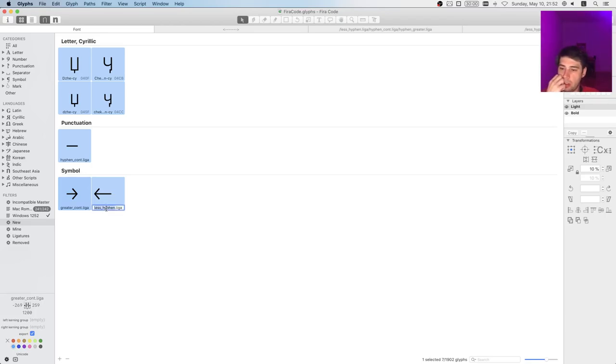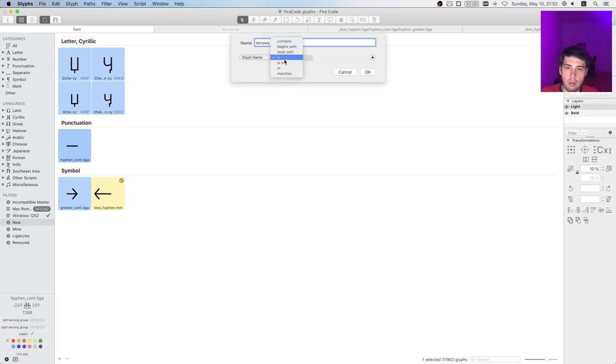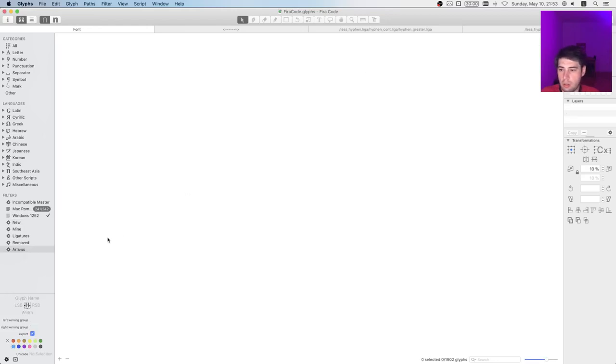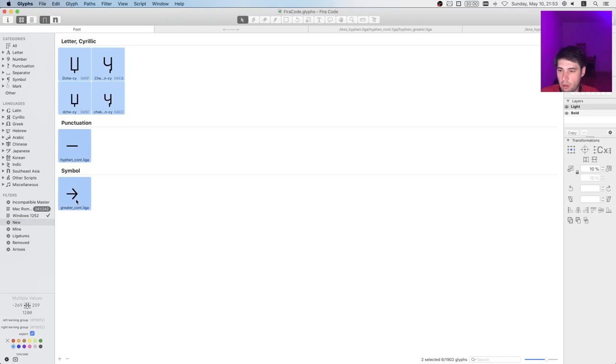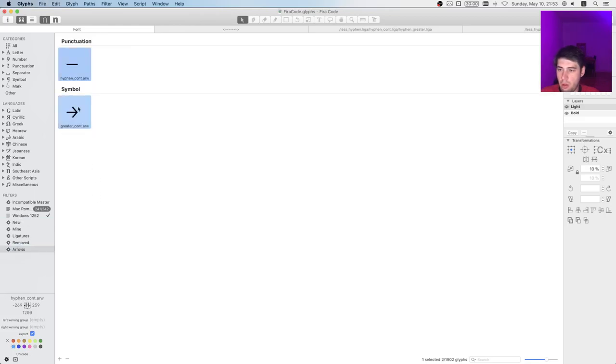Yeah, let's do it slightly differently. So we actually remove this, right? We can duplicate this. But yeah, let's just remove it. And we don't export it. Okay. And it's yellow. Let's start our own group, which we are going to call arrows, and this and this are going to go to this group.